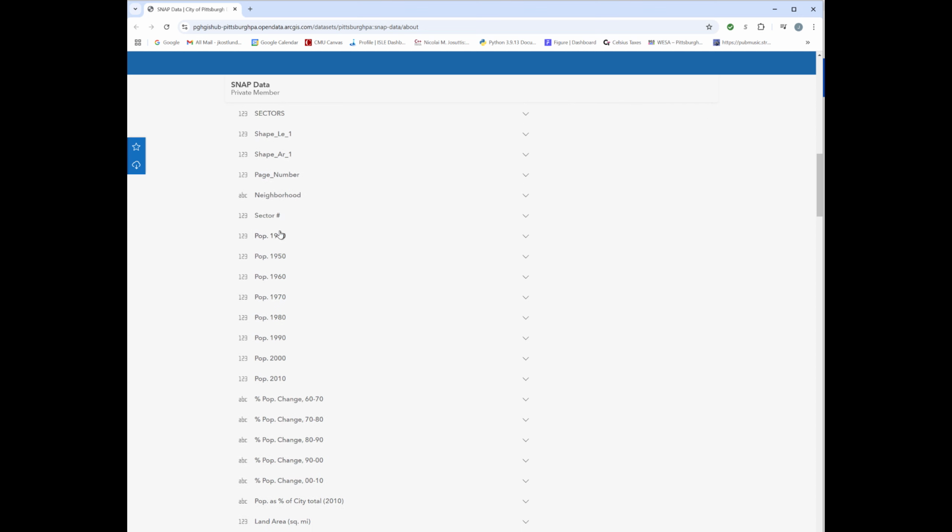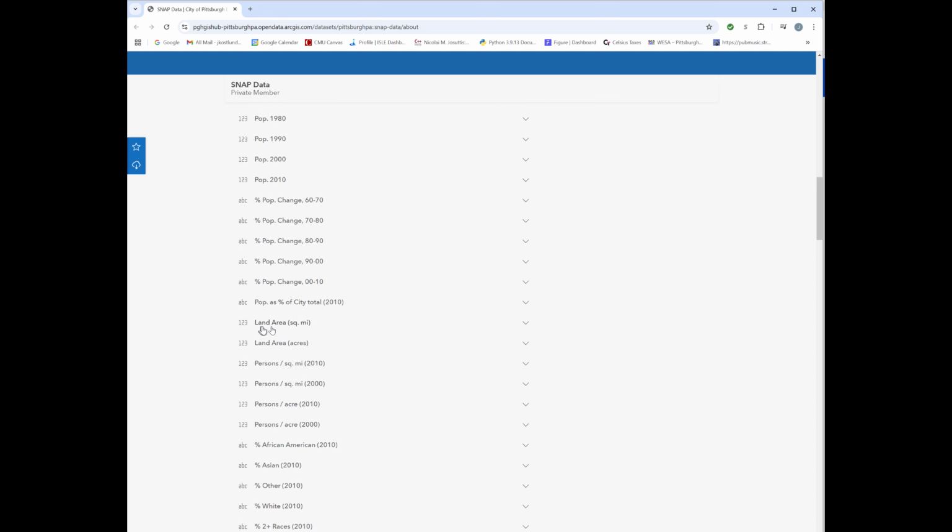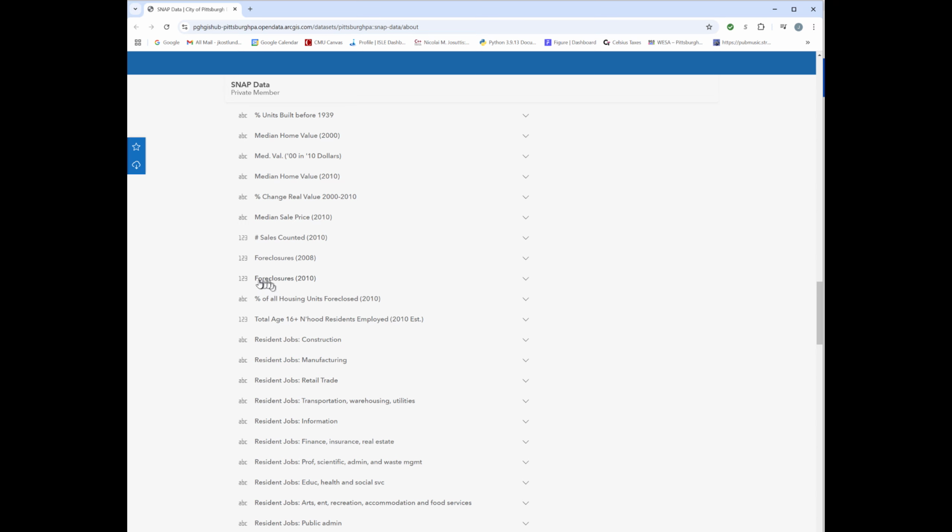Then we have the populations of each of the neighborhoods at various census years. Land area in square miles and acres. Population density. Percentage of various ethnic groups. Percentage of various age groups. What living units are available, which ones are occupied, which percentage is occupied by owner, which by renter, how many were built at various times, how many foreclosures there were.